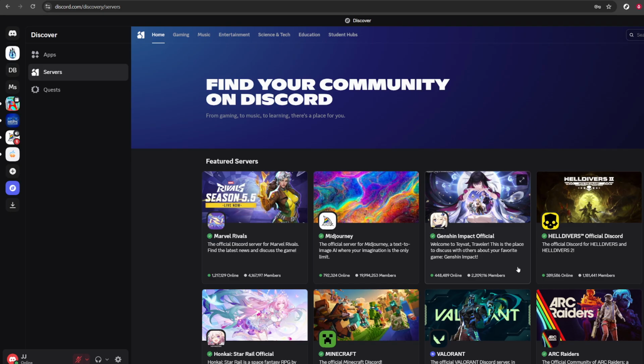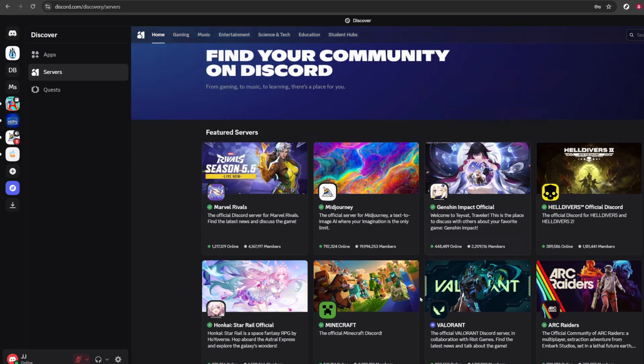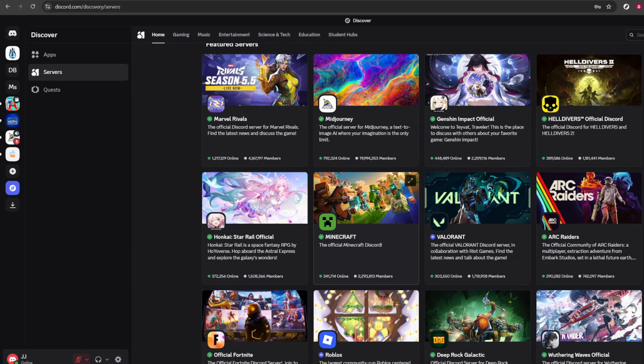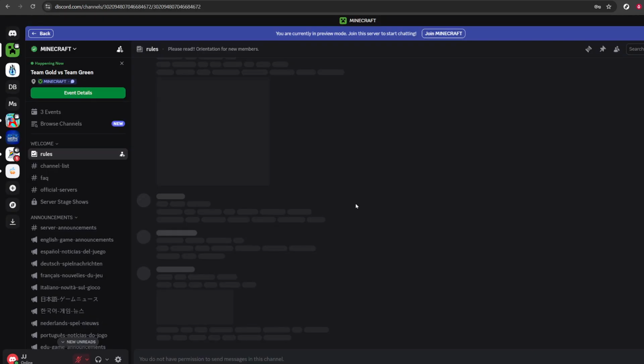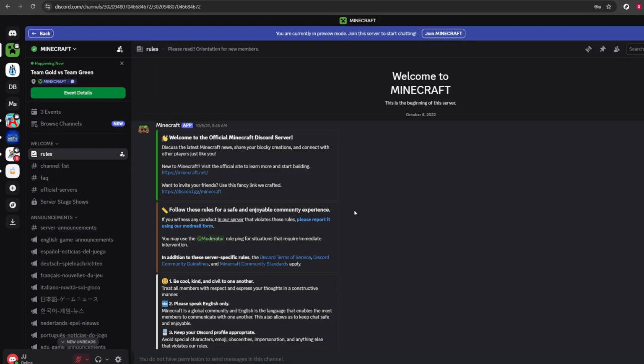When you find a server that looks right, click it to view a description and preview channels. If it feels like a fit, select Join Server to become a member right away. There's no invite link needed for this method.